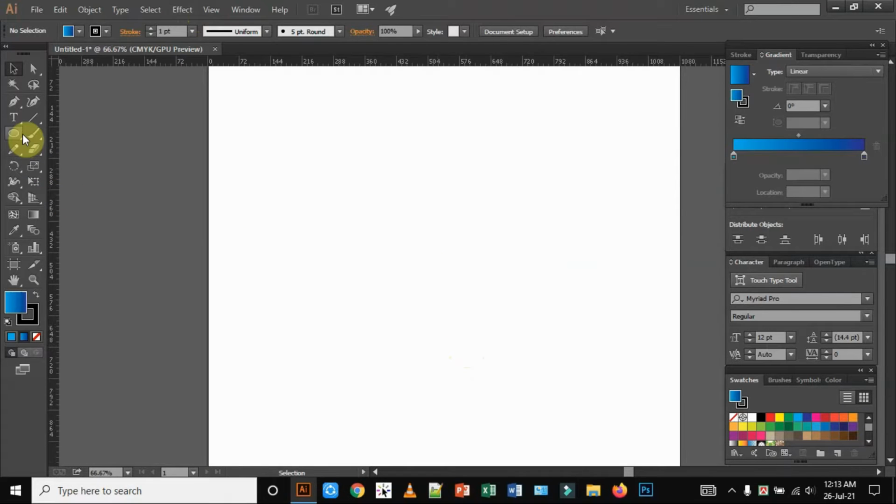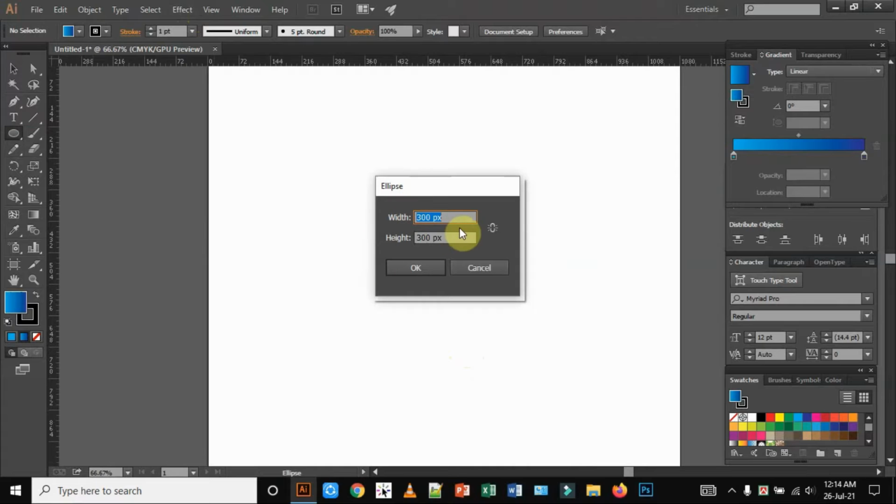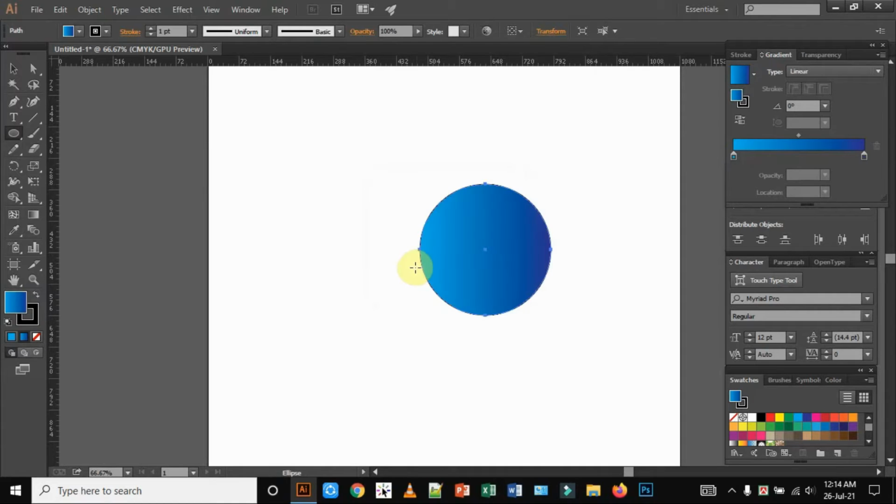Go to the toolbar and select the rectangle tool, and from here select the ellipse tool and click on this artboard, and here the width is 300 pixels and the height is also 300 pixels. I am keeping this and clicking on OK.